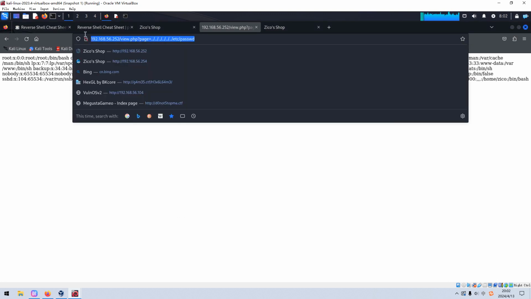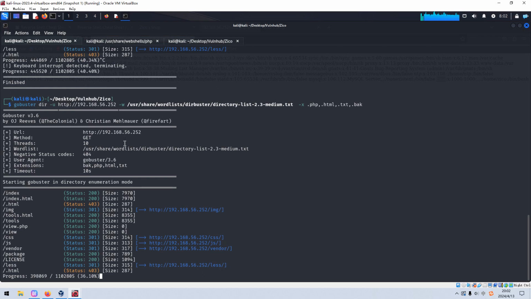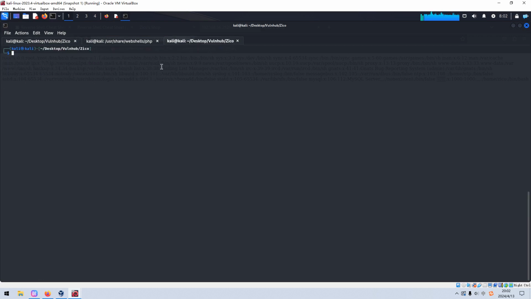Next, we need to utilize this LFI vulnerability. I'd like to turn to the terminal or command line to do further testing. And now we can use curl. Because we have already known that the target has a zico user, next we need to check whether we can access its private key. No response or no return at all.